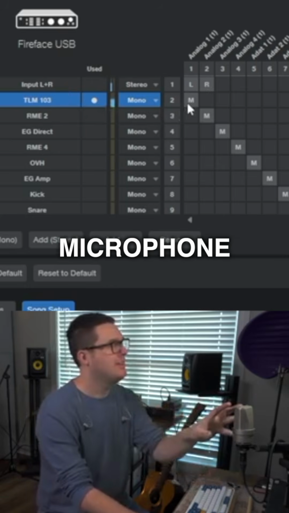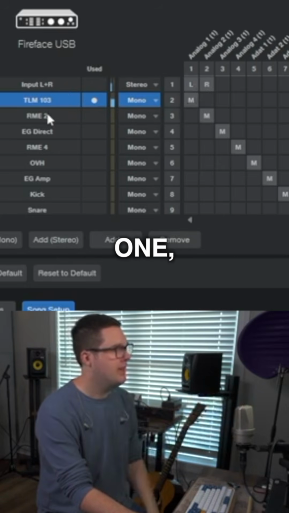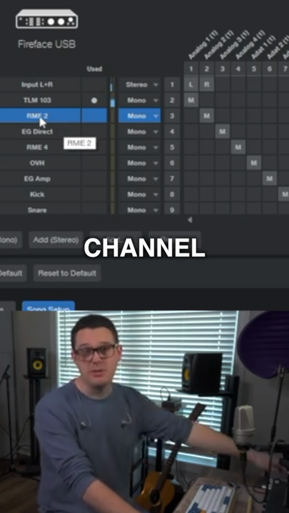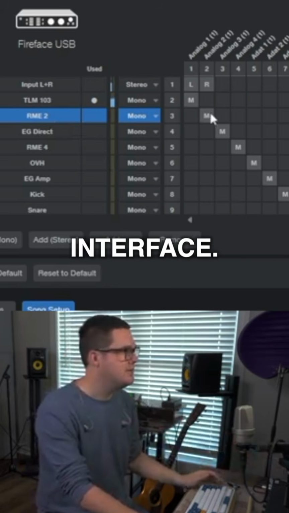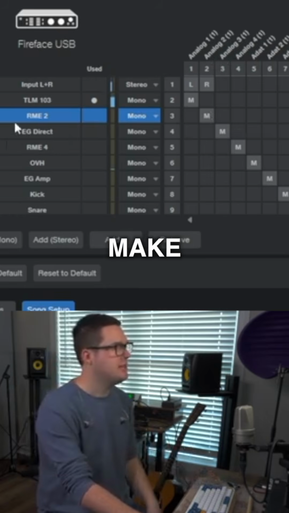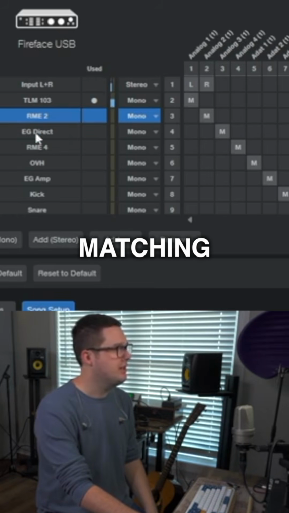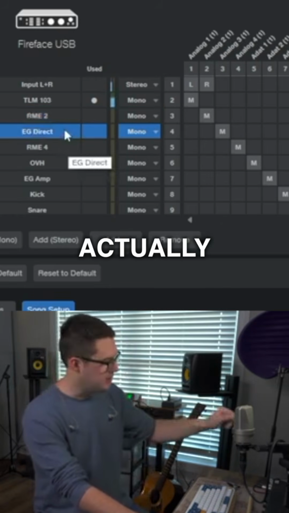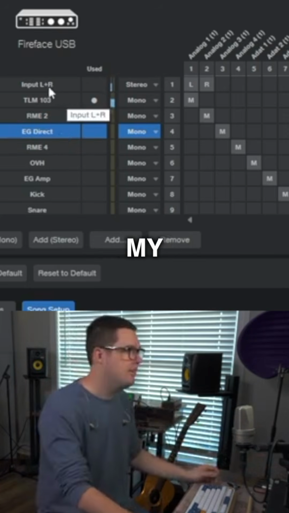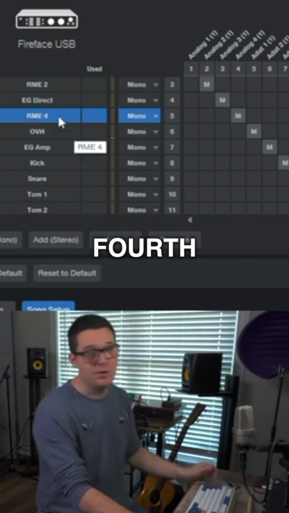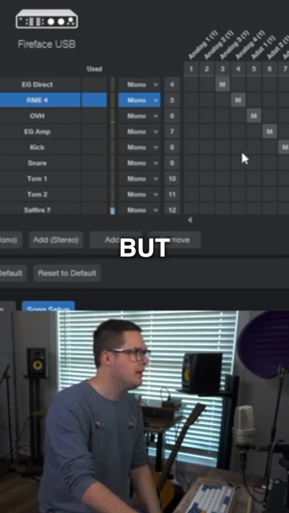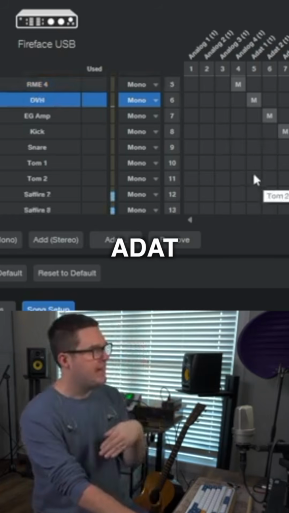My microphone is going to be on channel 1, and then RME2 is not being used at the moment. That is the second channel, or the right channel on my RME interface. It's going to analog 2. So you've done this in math class before. Just make sure from left to right that they're matching up evenly. EG Direct is actually the instrument cable going straight into my guitar input on my RME interface. And then my fourth channel on the RME interface is another guitar input I could be using, but I don't have to. Here are my ADAT channels.